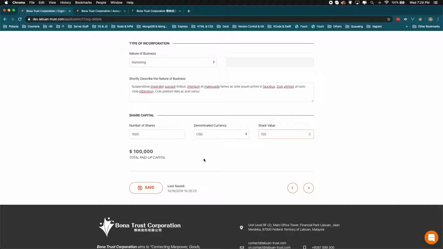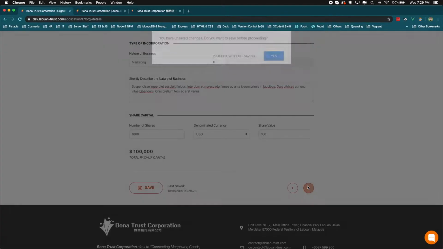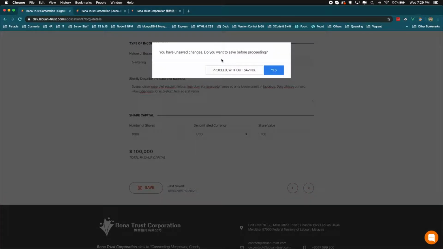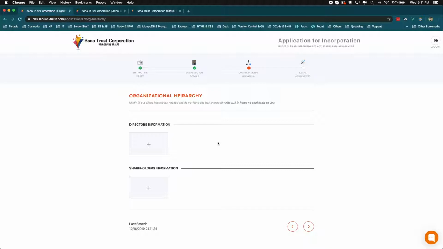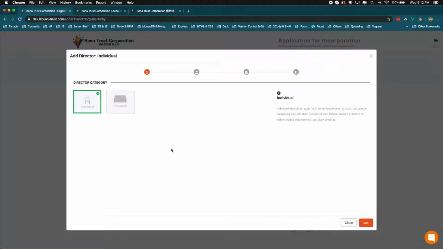Instead of clicking Save, I'm going to move to the next page by clicking the navigation button. Notice that a dialog box appeared, asking us if we want to save the changes we made. Let's click Yes. We are now at the Organization Hierarchy page. Here we're going to add director and shareholder data. To open the Add Director window, click this plus button. We're going to add an individual director as an example. Select the director type here, and click Next.